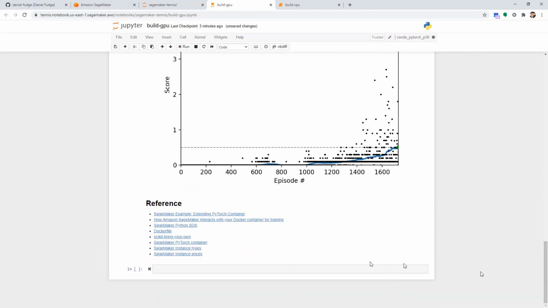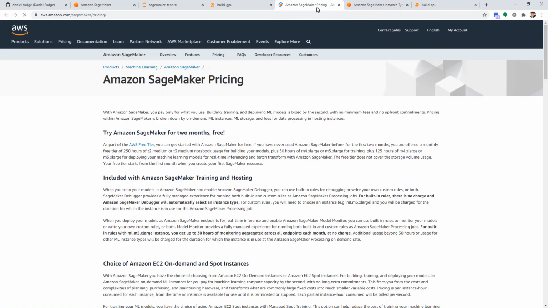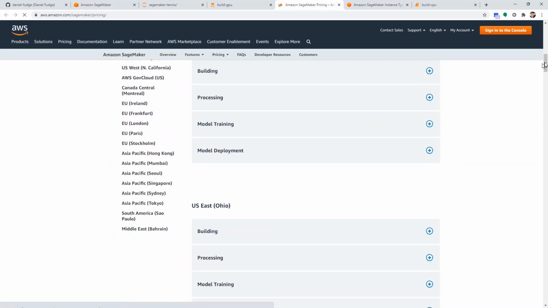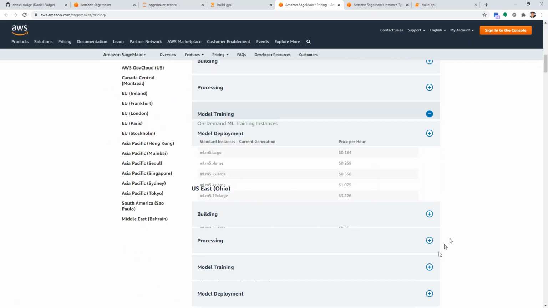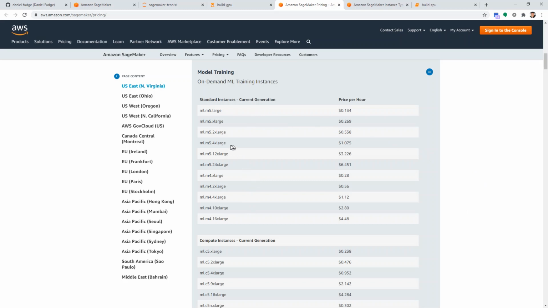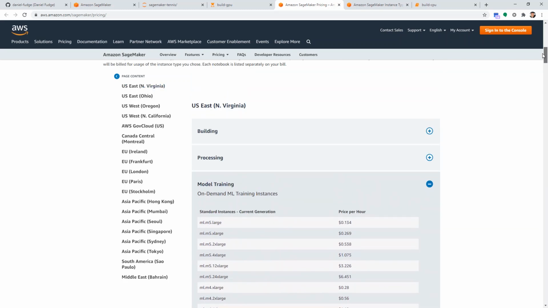While that's training, I'm going to jump over and get ahead on the sensitivity one, the pricing and the instance types. In here we can see I'm using US East 1, which is North Virginia. If we go into model training, for instance, there are all these different instance types, and these are the things that I'm including in that one field. You can see the price per hour varies considerably. Some of these are just cents per hour. Some of the bigger GPU instances get up to $43 per hour. So a huge difference in price between the different instance types.